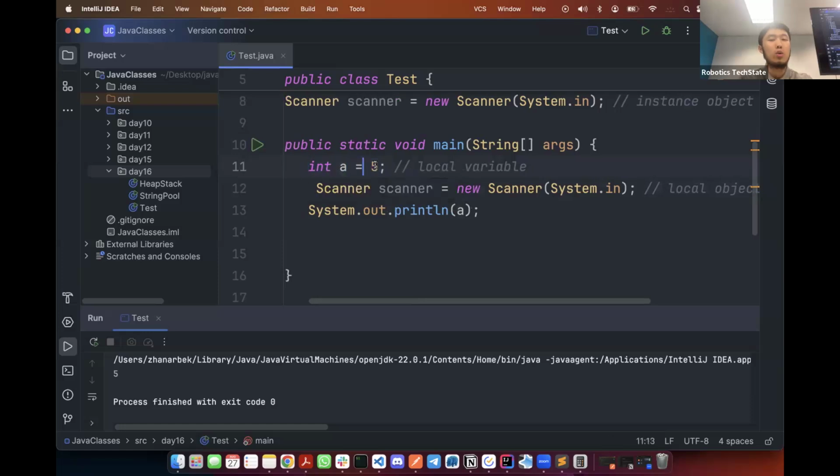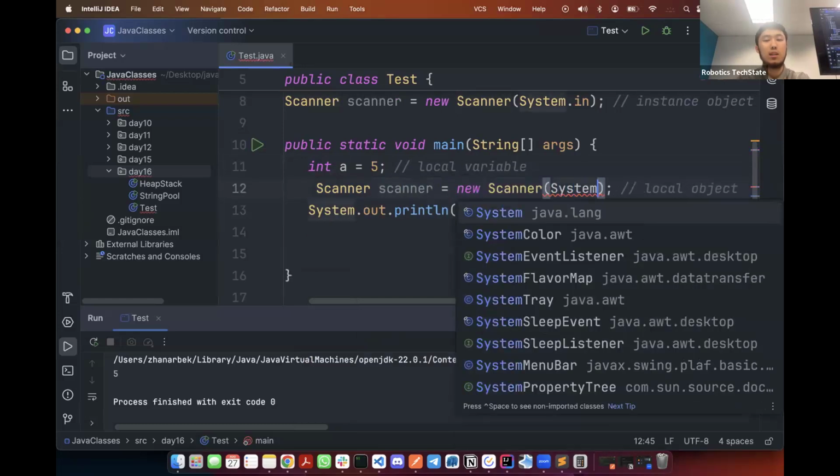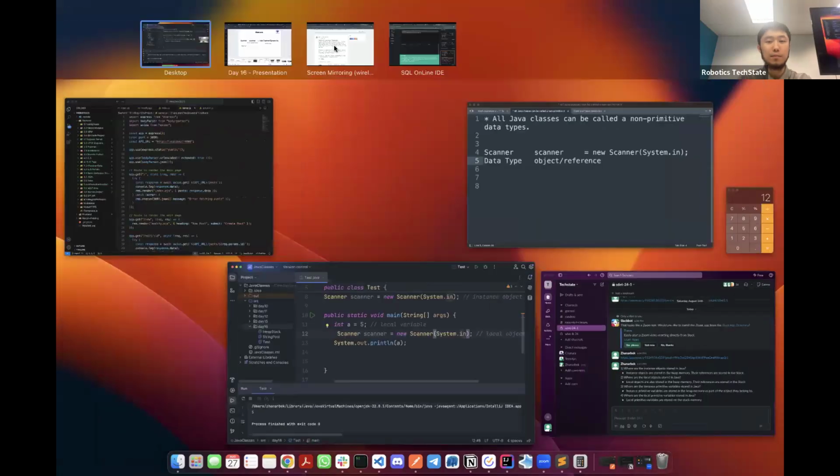If value weren't assigned, then is it an initialized variable? No, it's not an initialized variable because value is not assigned. Is it an initialized object? Yes, because the value is given. If value was not given, then you cannot use this next int because it's not initialized. New Scanner System.in.